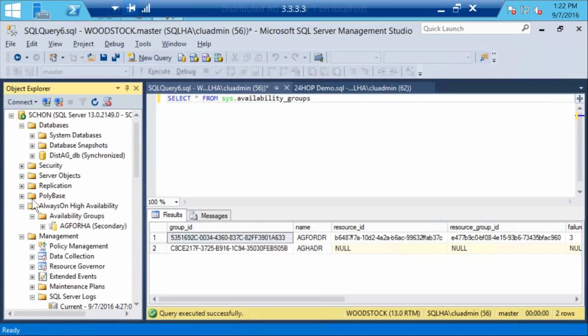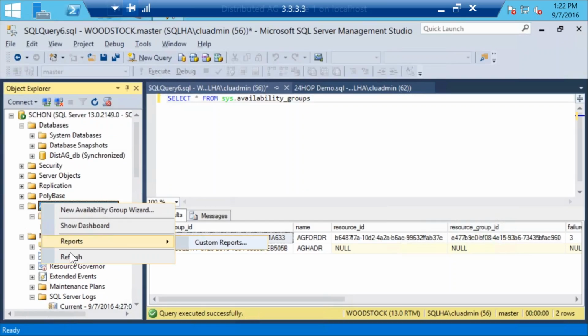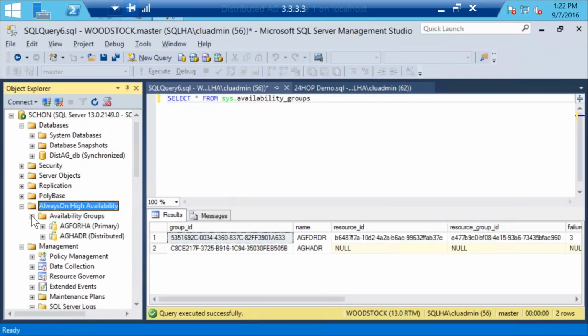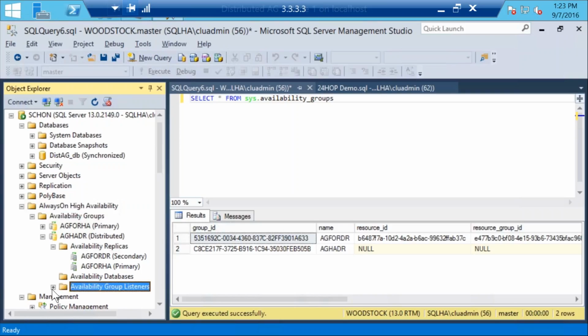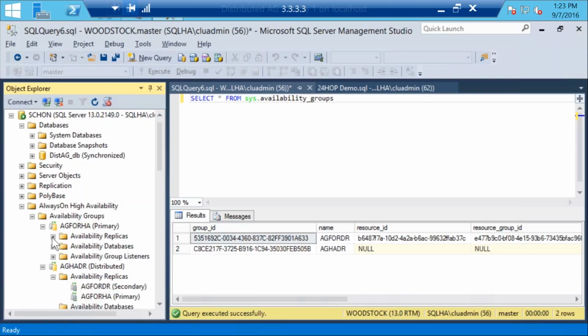Now, if I look at, hold on for a second. Something was flipped. There we go. Let me do a refresh here. There it is. So this is my primary and my distributed availability group. It flipped for me at some point. Now, if you look here, I have primary and secondary replicas, but I can't see the databases, and I can't see anything about listeners. Whereas if I look at the standard stuff, everything is here, right?